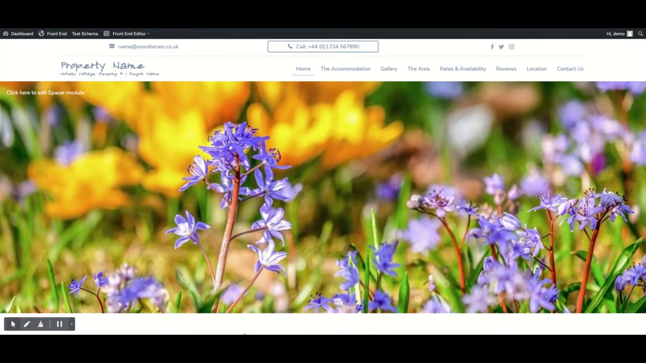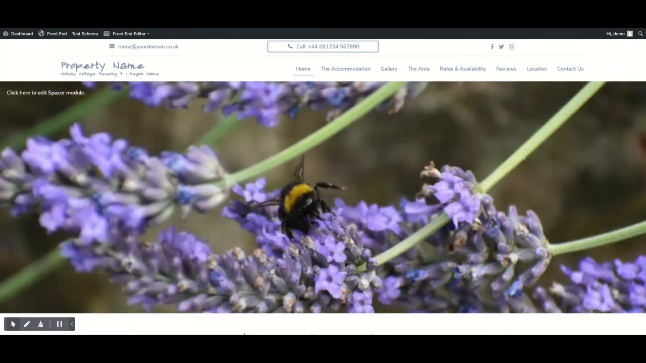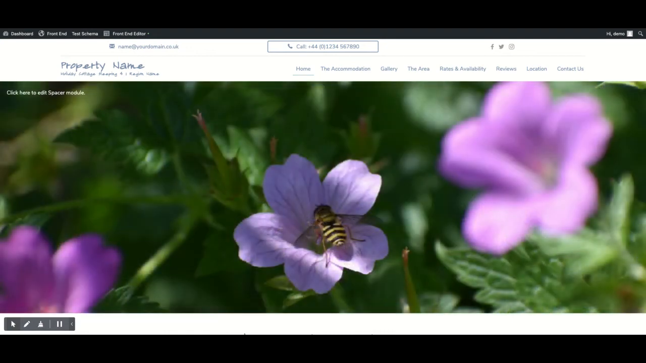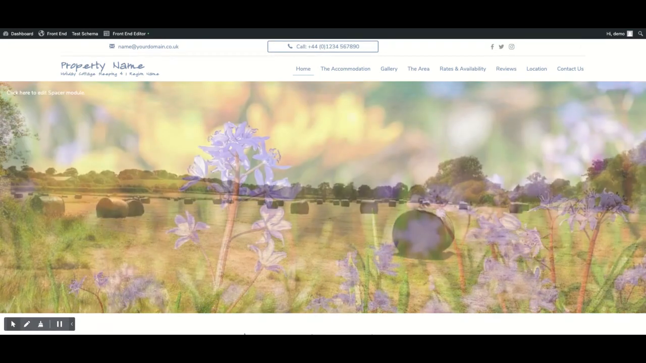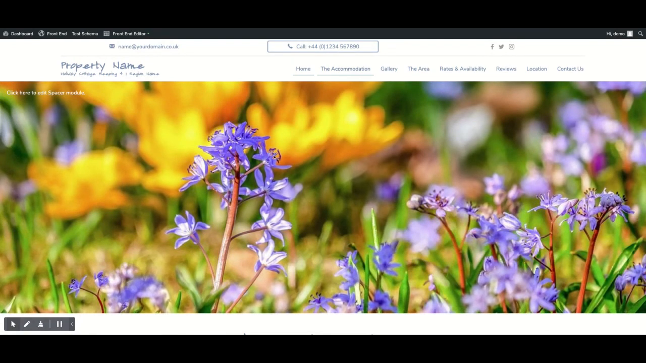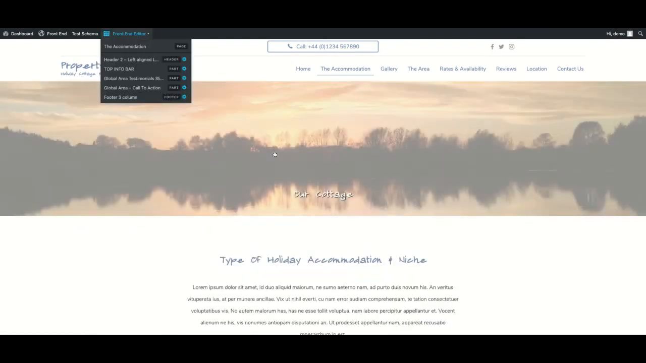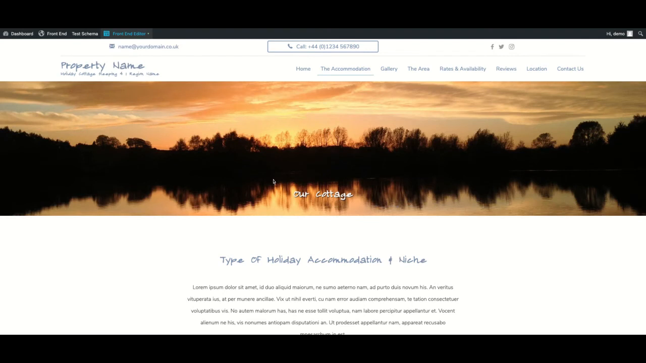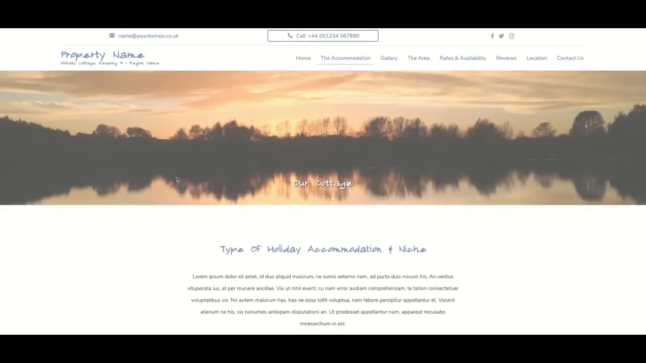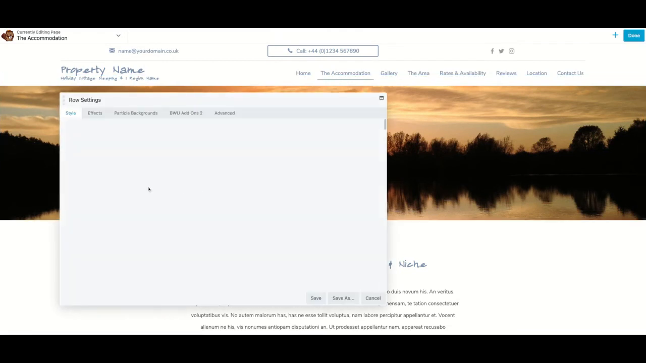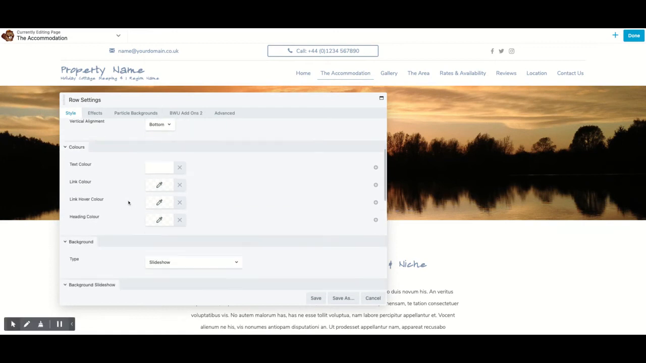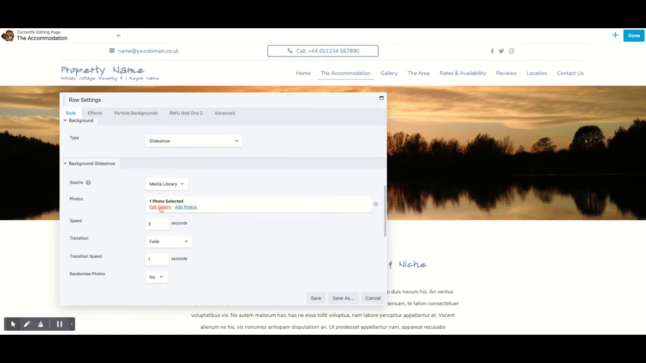And there you have it. We'll show you how to edit your global areas in due course in later website tutorials. But basically, all these pages that you see here follow exactly the same style. You can just click onto the next page, click on Front End Editor, wait for it to load up. So you'll see it's loaded up now. And again, this will be set to a slideshow as well. Just click on Edit Gallery.